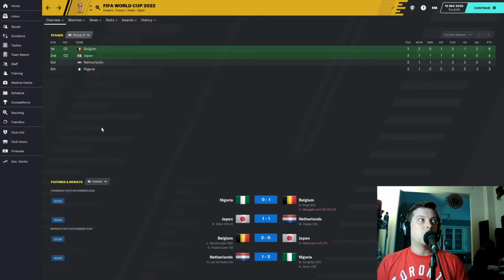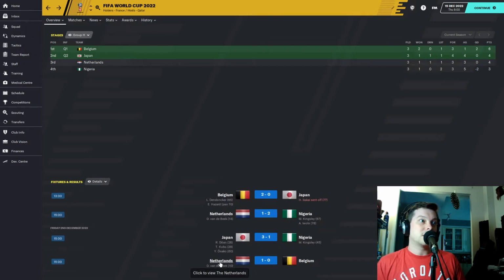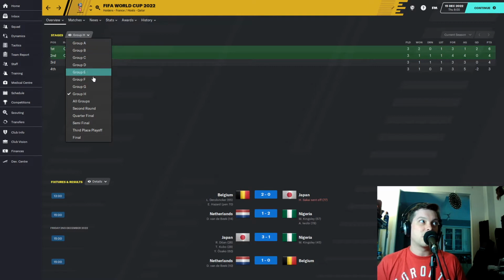Group H was Belgium and Japan qualifying over the Netherlands and Nigeria. Netherlands just losing out on goals for. They had 3 goals for and 3 goals against, and Japan get through with 4 goals for and 4 against. No goal difference there, but they just scored 1 more goal than the Dutch. And even with the Dutch beating Belgium 1-0 on their final group match, it was not enough after Japan beat Nigeria 3-1 to qualify for the round of 16. So very interesting stuff in the group stages.